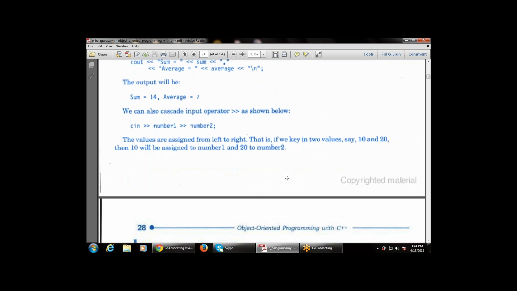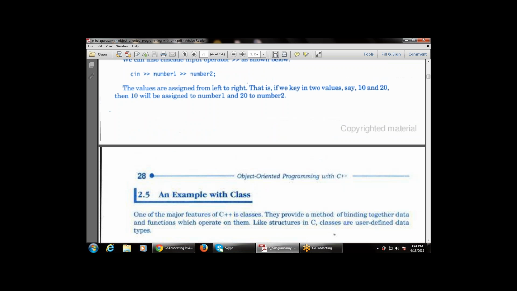This is the explanation of the program for the average of two numbers: how to give the input, how to get the output, how to use the insertion operator, how to use the extraction operator, and how to cascade the get from operator or put to operator. Then next is an example with a class, that is, how to use the class.